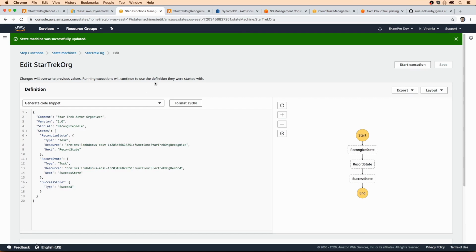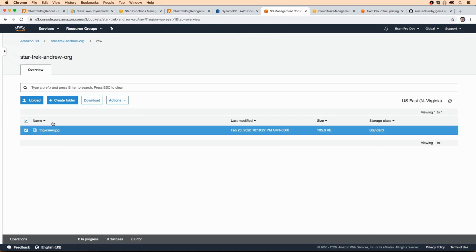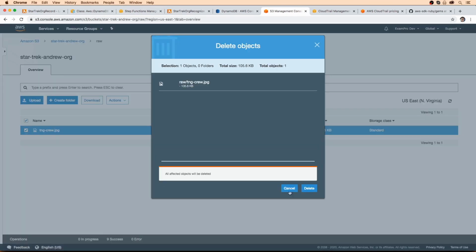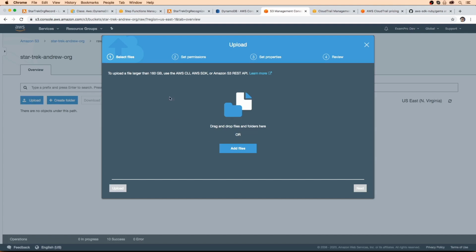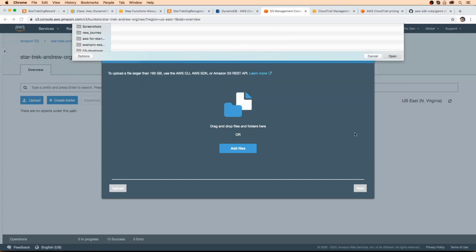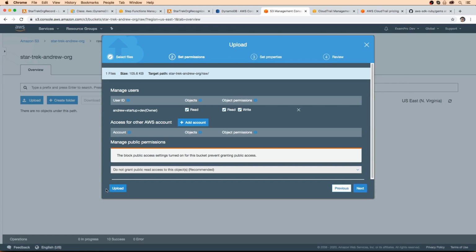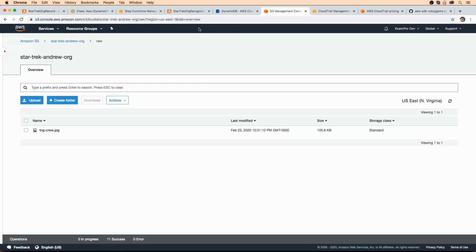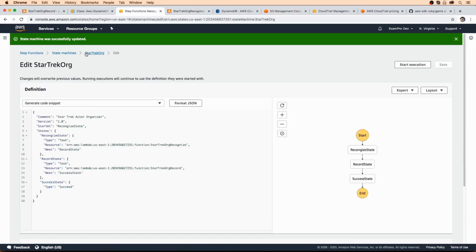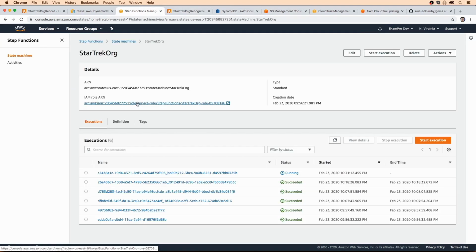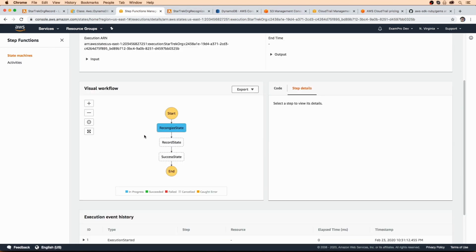Now the question is, is this going to work? My feeling is I'm expecting an error to occur. If it works the first time, that is amazing, but we're not always that lucky. So what we'll do is go back to S3. I'm going to delete this photo and re-upload it. We'll just hit upload here, and then go back to our step function. We'll go back to Star Trek org, and it's running. Fingers crossed that it works. As you can see, Recognition is taking its time.